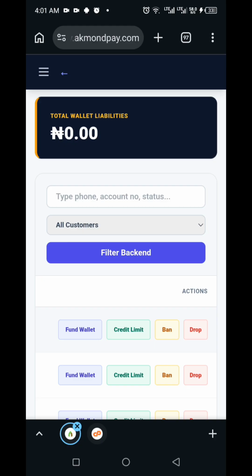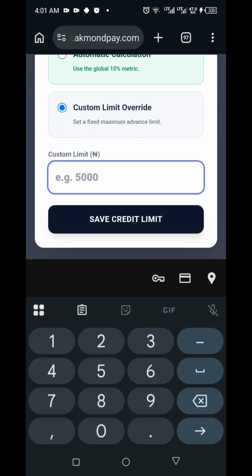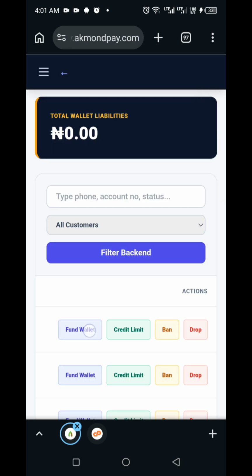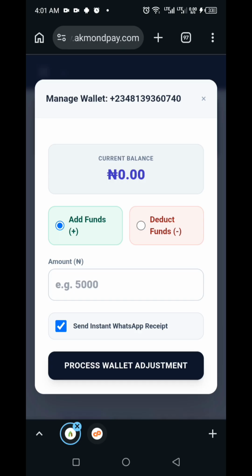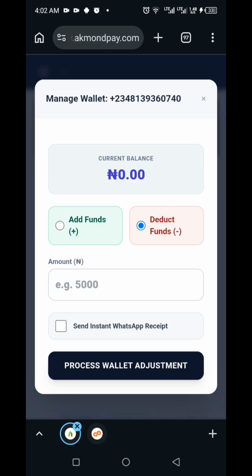This is why I talked about setting the user's credit limit. You can override and say, okay, this person should have this amount of credit limit. Once you do that, it will auto update for that particular customer. Also for funding the wallet, you can fund or debit the wallet, and you can also send a receipt. Immediately you credit the wallet, if you click send receipt, the user will be notified via WhatsApp that the amount has been added to their wallet.